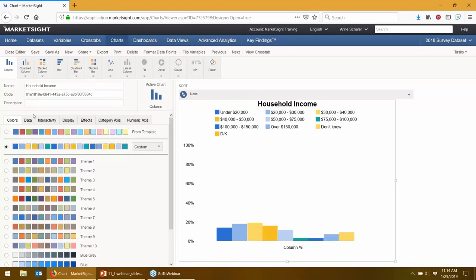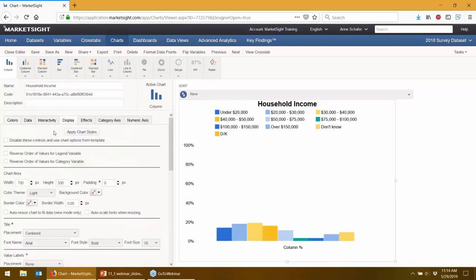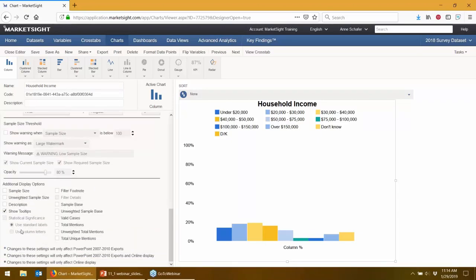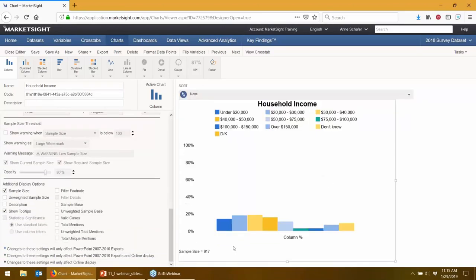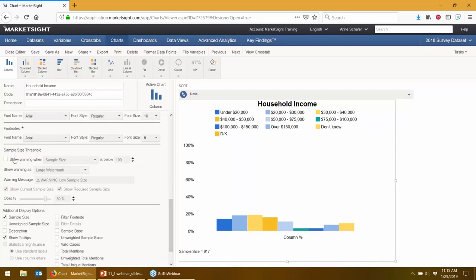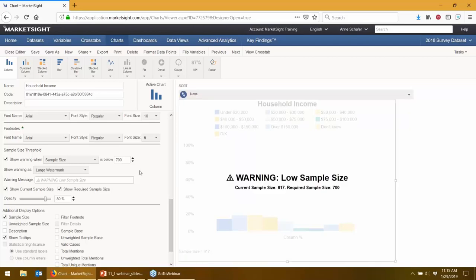One of the first things to be aware of is on the Display tab. Now, this particular chart, I'm going to turn on the option to show the sample size. And I can see that in this case, the sample size is 617, and normally that would be perfectly fine. But let's say, for the purposes of the examples today, that I needed a set threshold of, say, 700. Well, I can actually put in a warning message if my sample size happens to be below whatever threshold I define. So, in this case, now that it's below my set threshold of 700, I actually get that warning message appearing.